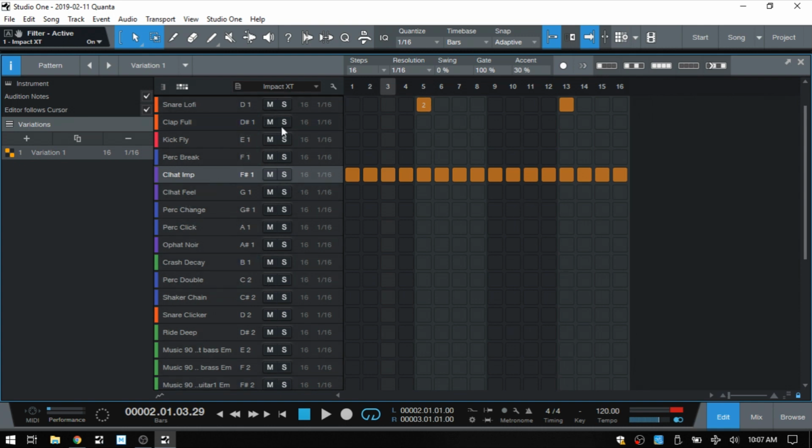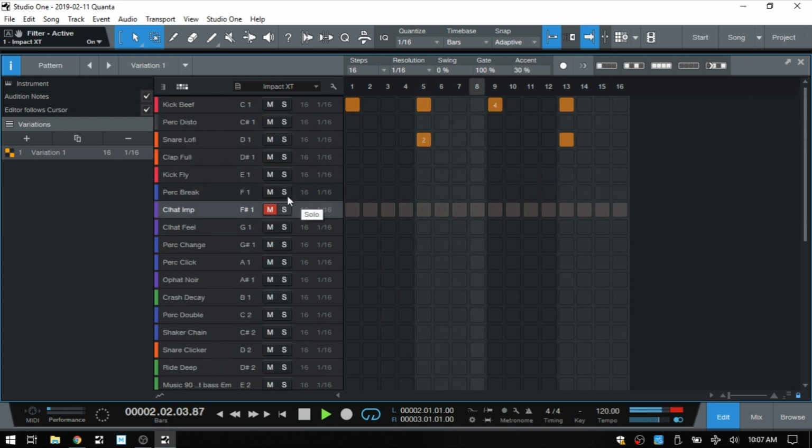And then I don't think I mentioned each automation or each lane within our pattern editor has mute and solo controls. This is pretty obvious, but if you're new, just keep this in mind that if we play back, we can mute anything that we don't want to hear. And that's working with patterns in Studio One 4.